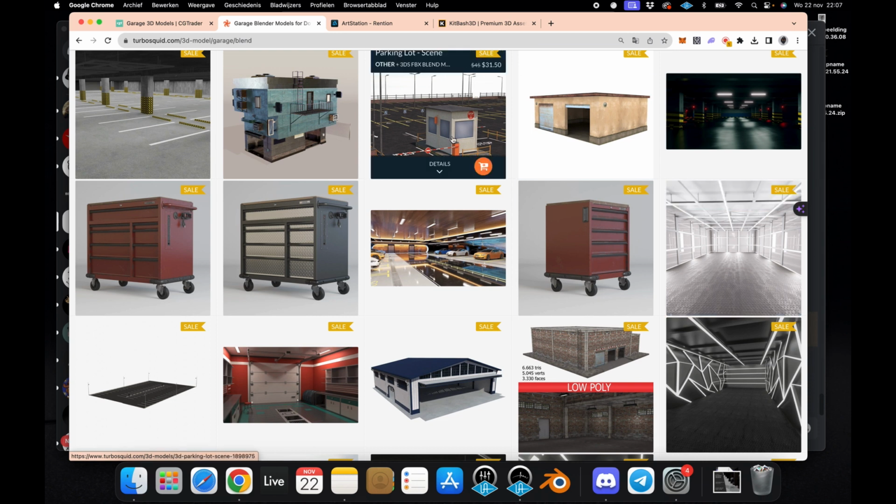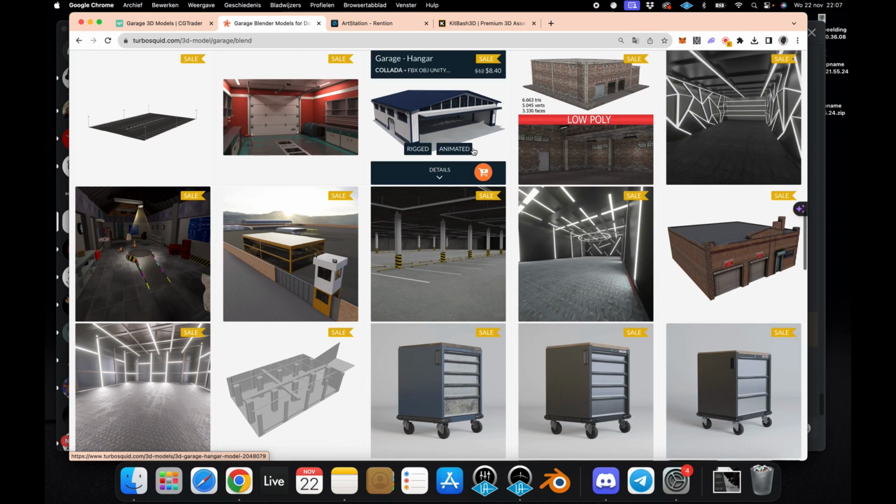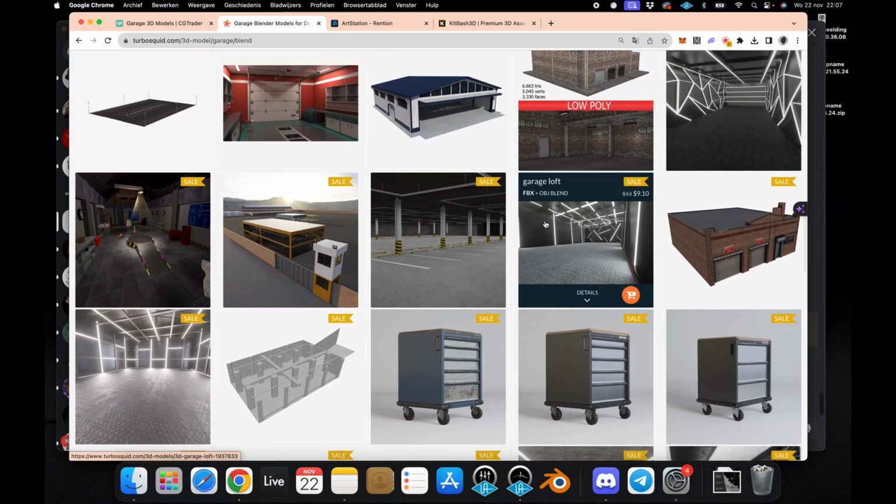So for example, this scene, parking lot scene, in this way it looks unnatural. It might just be the lighting, or it might be the camera point that's used for this preview, but I'm not going to buy this because it's $31.50, so it's quite a lot of money, and you don't know upfront if your asset will be of high quality and it will work good. So you really have to use your eyes and look for something that you like.